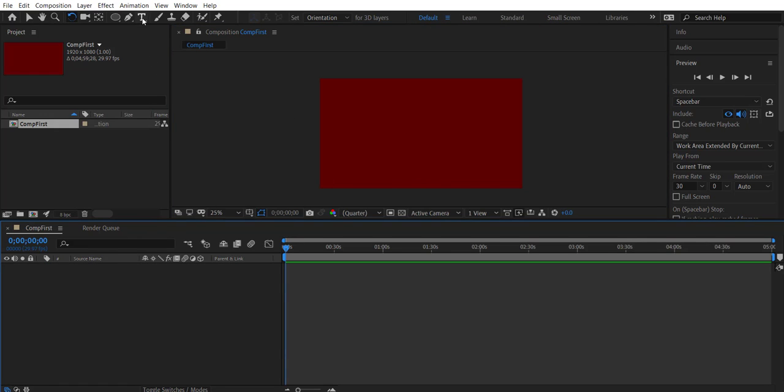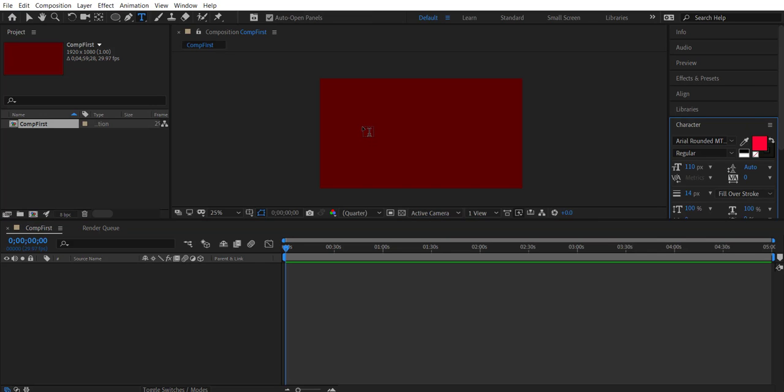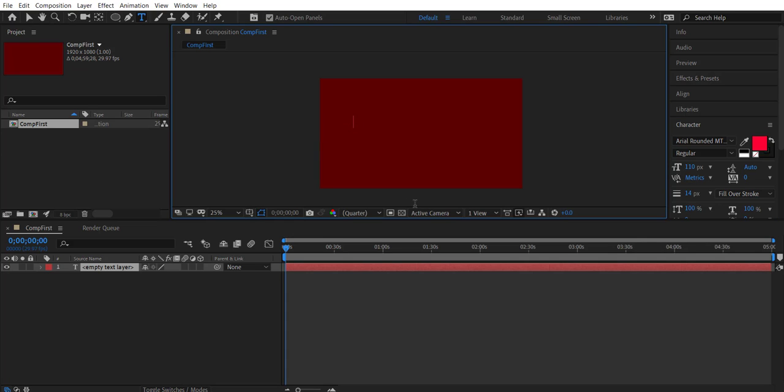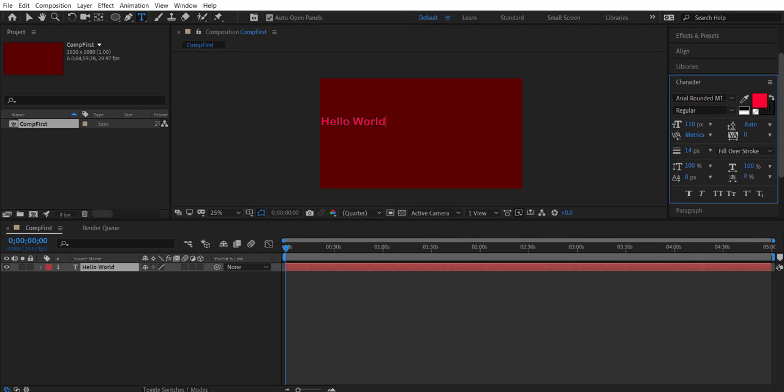Let's look at text. So after selecting the text tool here in the toolbar, we can click anywhere here to type some text. So when I select the text tool, the text settings show up here. I can select the font, I can select text color, I can select the stroke color. So there are various settings here.